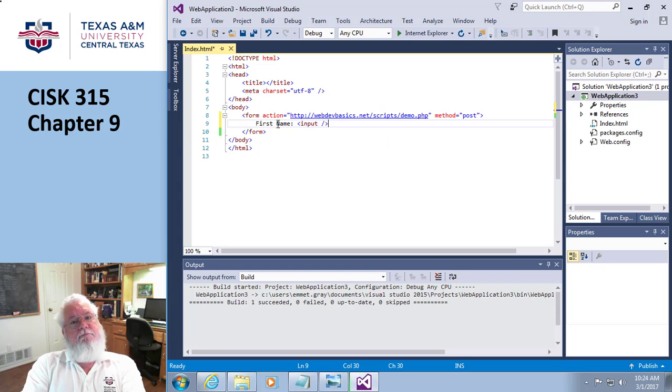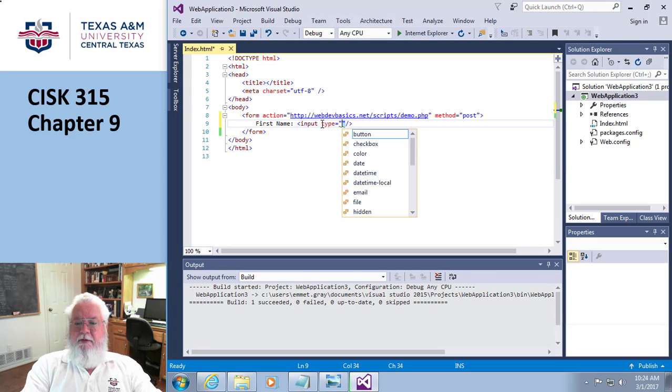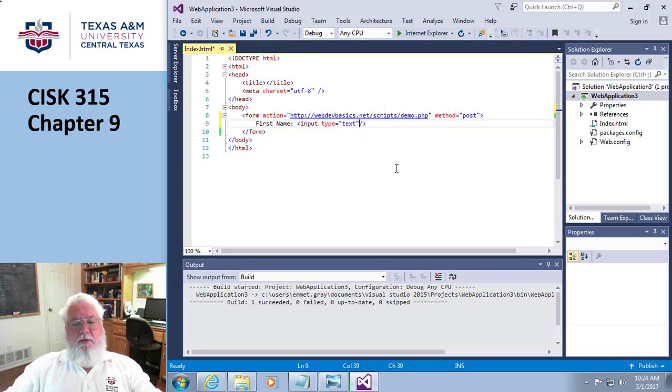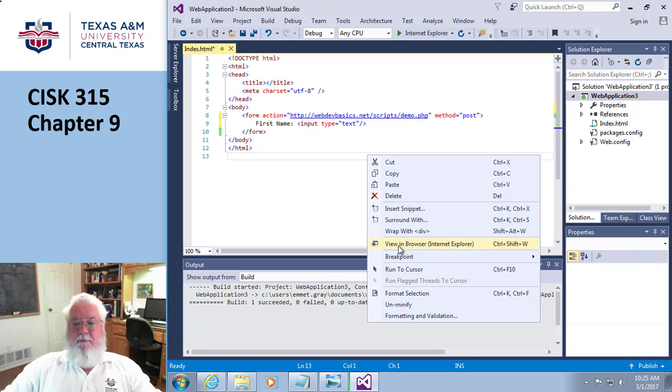Cool. And then I'm going to do an input guy. All right? Cool. Input. I need to tell what type of input this is. So there is a type attribute. And there's a bunch of these guys. Okay? But I just want to start with the one called text, because that's kind of the simplest one. Okay, cool. So let me just run this, and we'll see what it looks like.